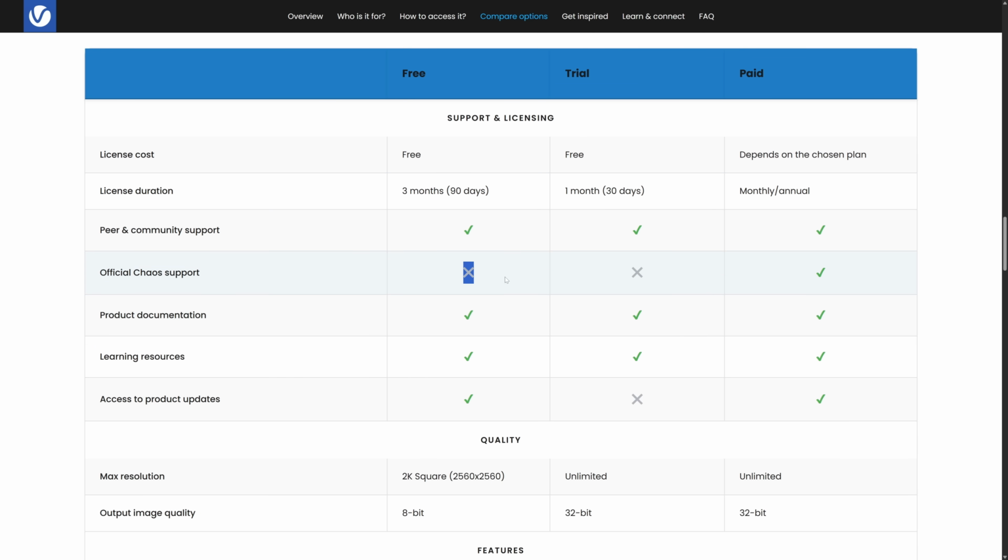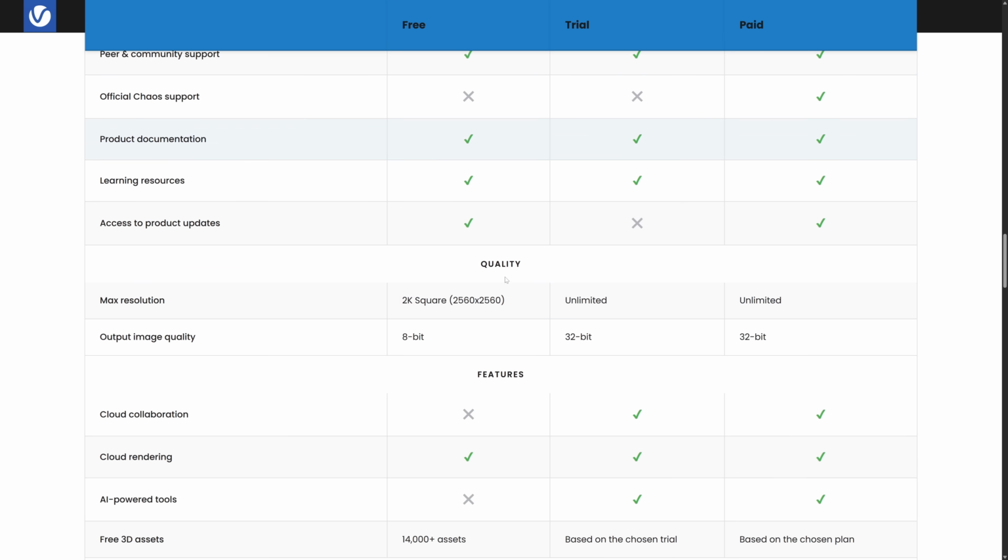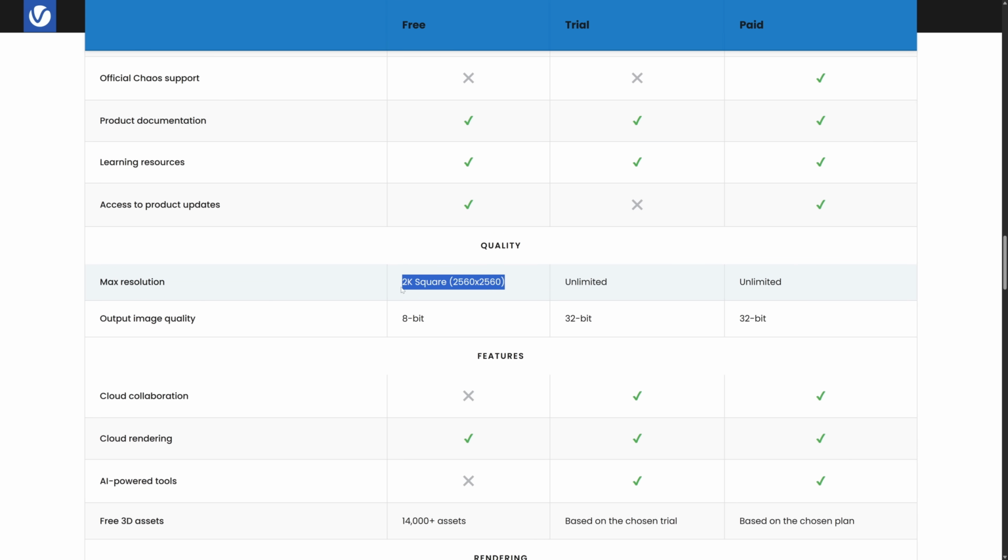On top of that, you are not getting any support at all. And then the key one here is your renders, the maximum resolution you can render out is 2560 by 2560. Anything other than that, it will automatically scale it down to that particular resolution. So if you want to do 4K renders, you're out of luck. If you want to do 1080p, no problems at all. And again, you can do this for commercial results.